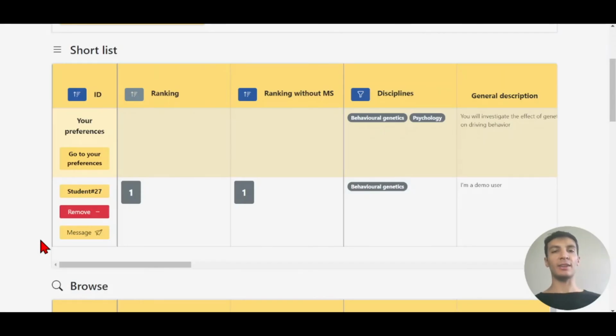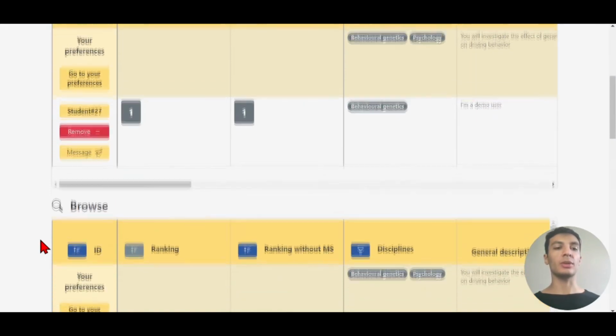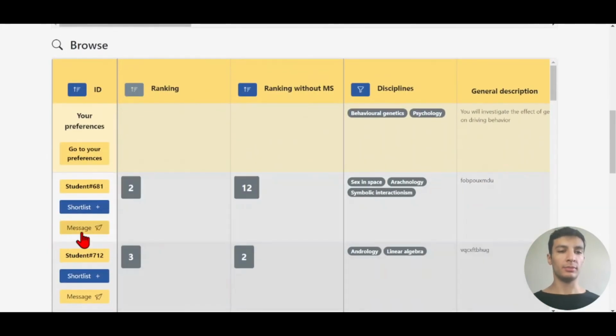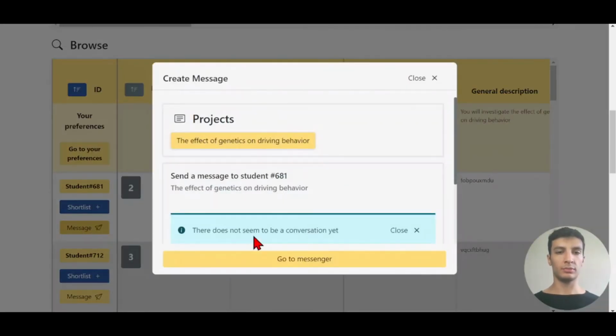Okay, so we learned how to use the matching table. Now we're ready to learn how to communicate with the students. We can message them from the shortlist or from the browsing table. At the top here, it shows us which project we're chatting to the student about. By default, it's the project they had selected during the search.